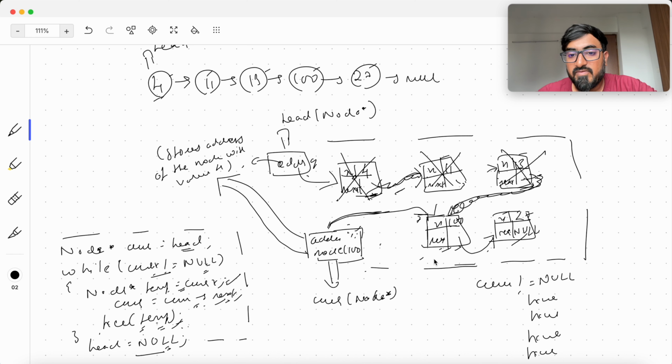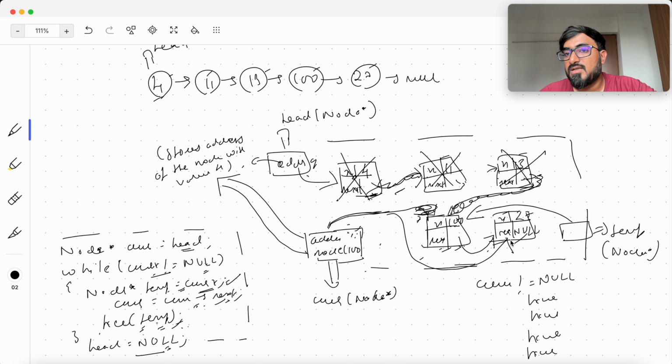Node temp, again a variable temp of type node pointer, storing the address of the node with the value 100 because it is copying the address from current. Then you say current equal to current dot next. Now current points to this node, because next of 100 is pointing to this node. Then you say free temp.